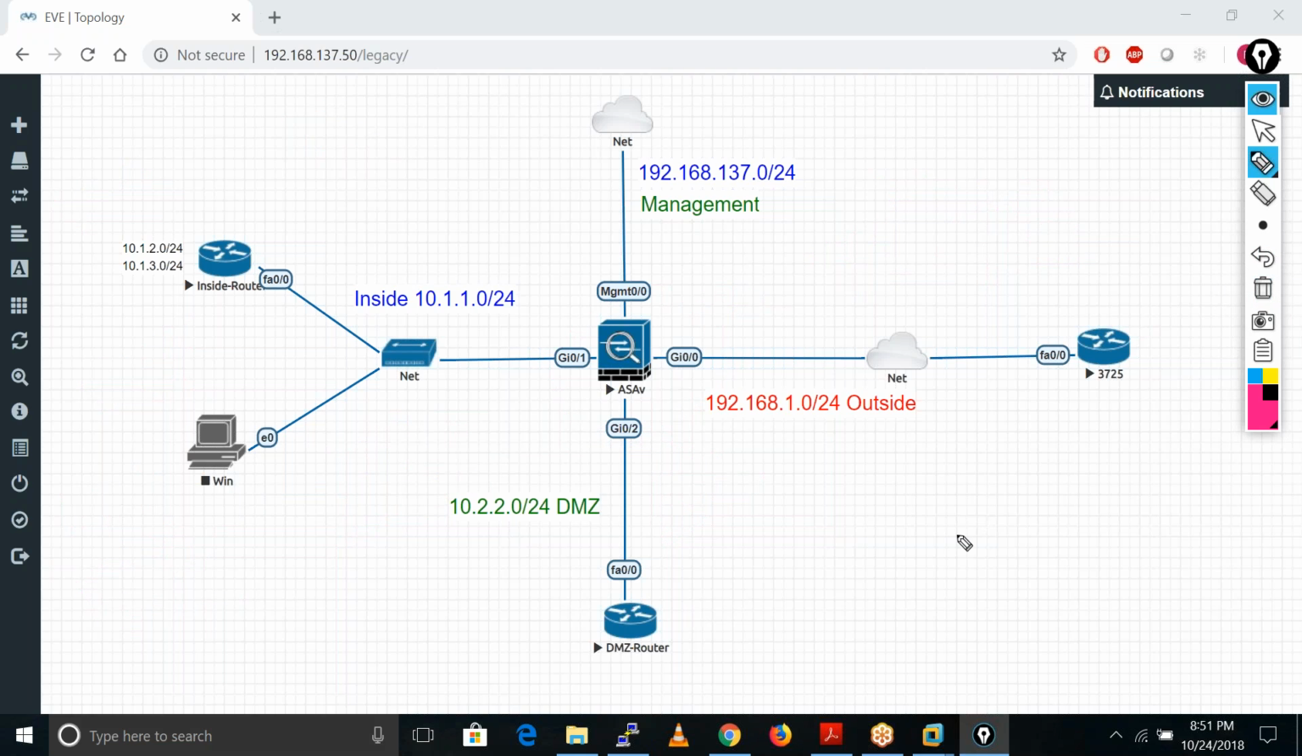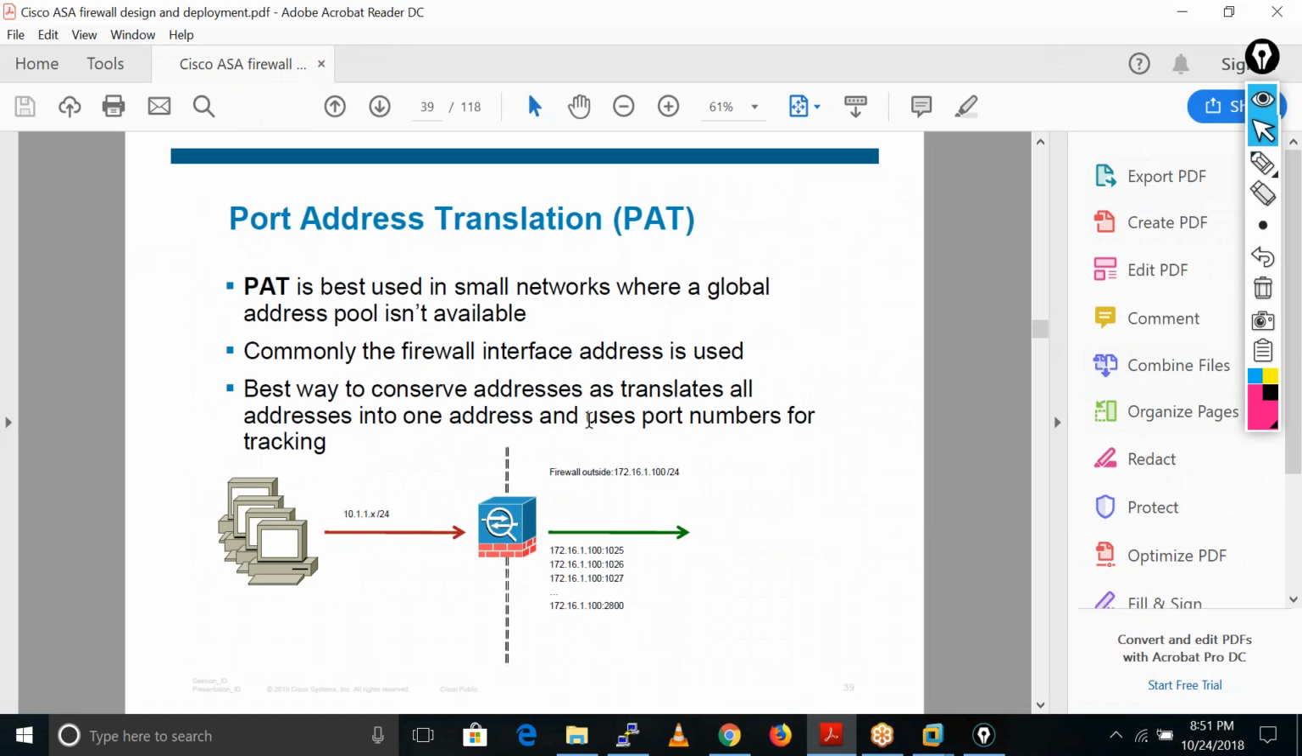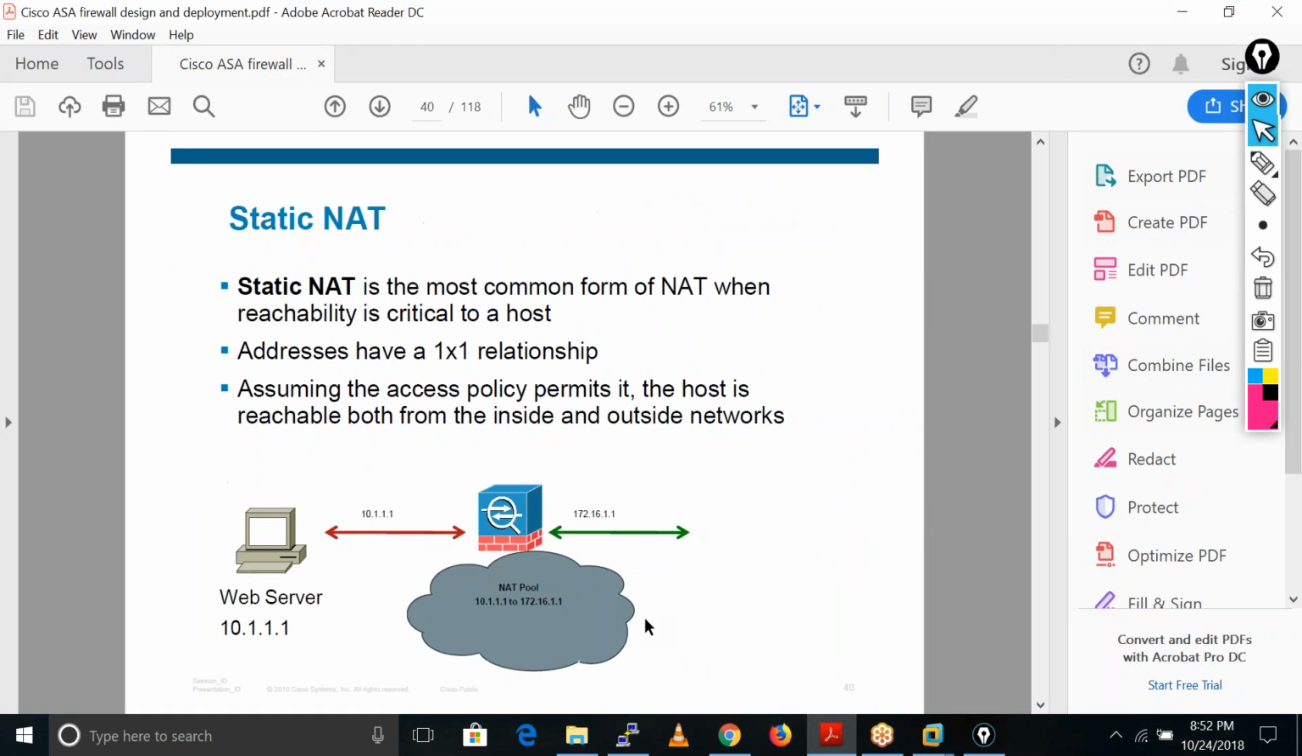So now back to the next topic, which is static NAT. We use static NAT for providing access to our servers, which are available in the DMZ or the inside network. That is the definition of a static NAT.